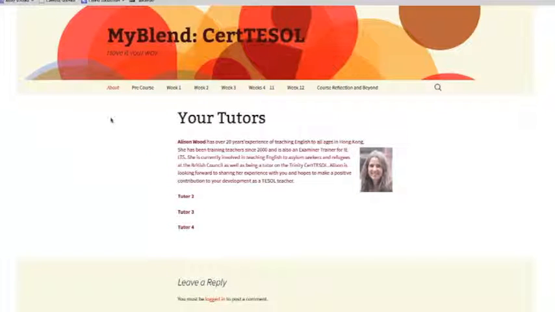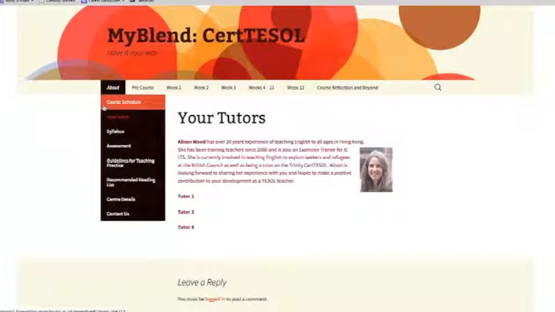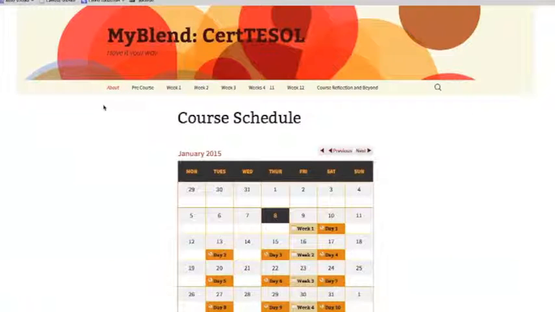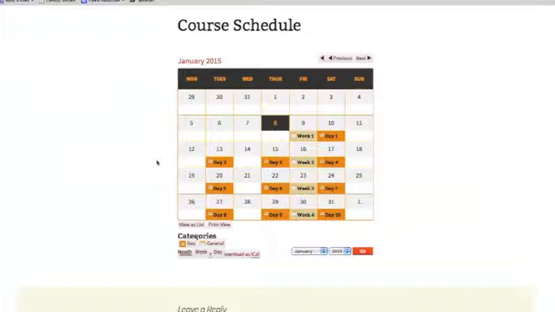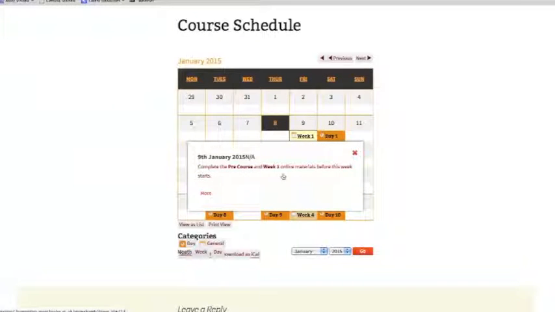Assuming the user wants to find out which week of the course she's in, she should be able to locate the course schedule, though perhaps that also needs a tab on this top bar, as she may need to access it often. By clicking on one of these boxes, the user can see what she should be studying. However, it may be a little late for the trainee to cover all this material before the week starts, which is the next day, so perhaps these weekly announcements should be moved earlier in the week.